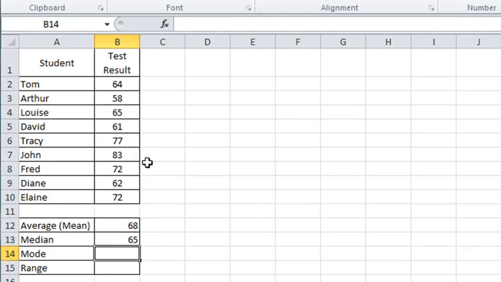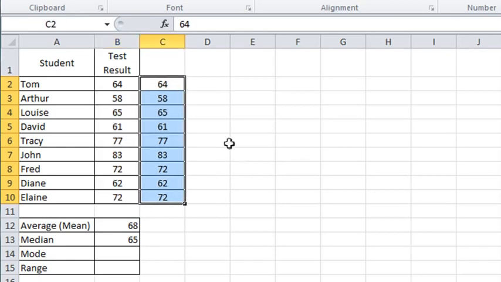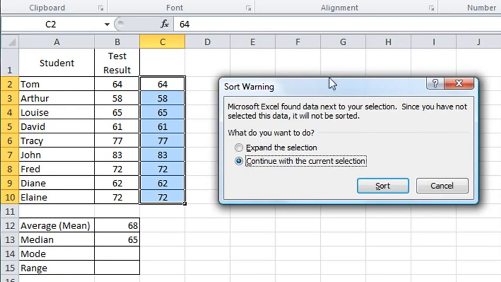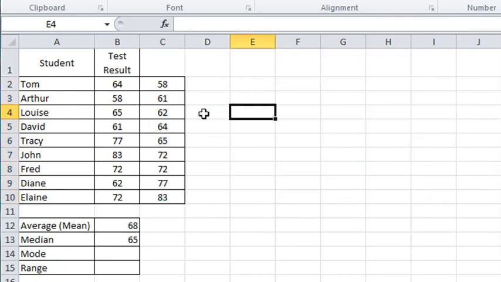The middle number is the middle value when the numbers are arranged in order. So although 65 is the third one in the list, it is actually the middle value when the numbers are arranged in numeric order. So if I just copy that list there, I'm just going to hold down the control key and drag across. I'm just going to sort that list. Excel gives me a warning, continue with the current selection. And you will see on my sorted list that 65 is actually the middle value.